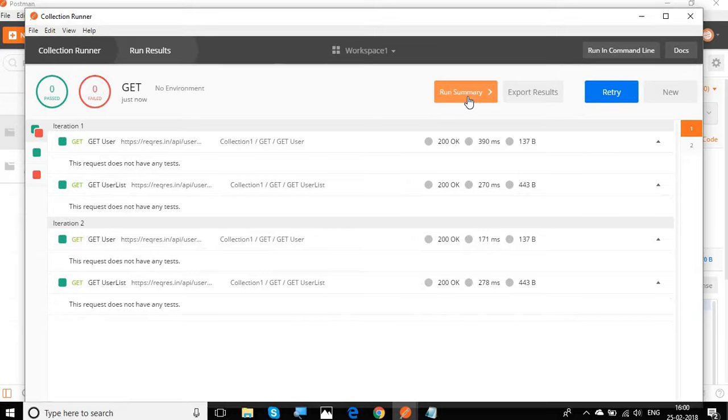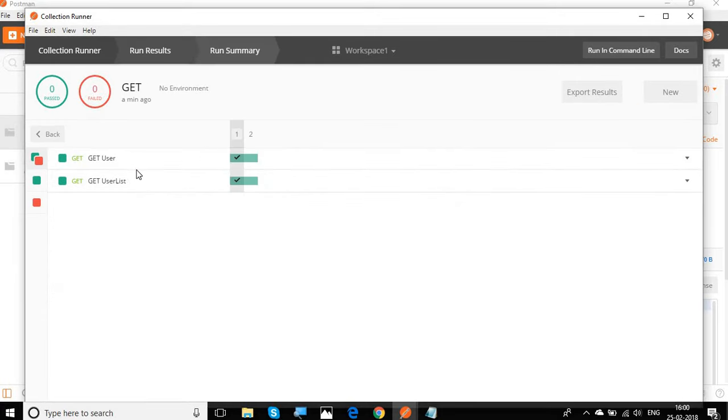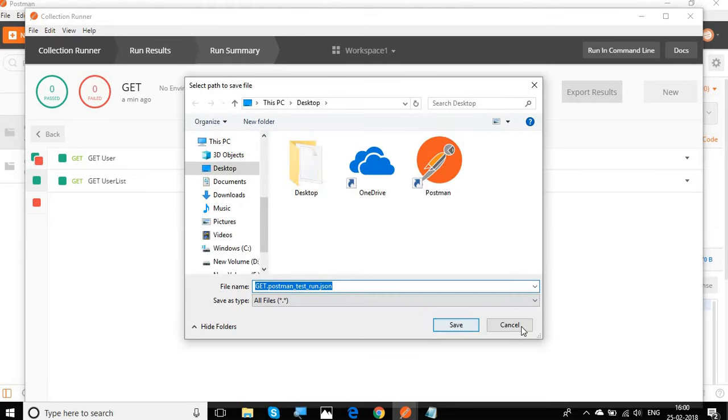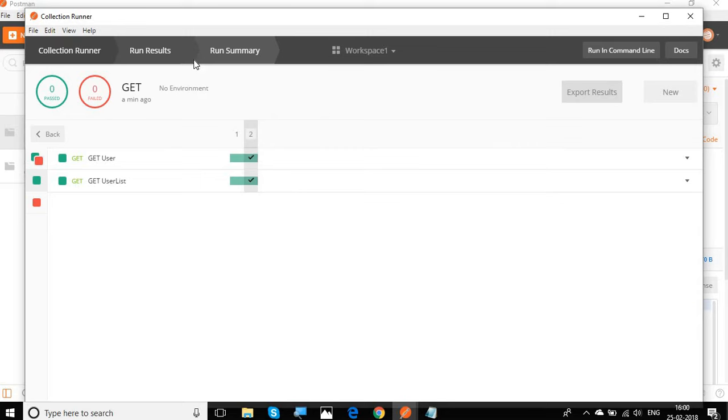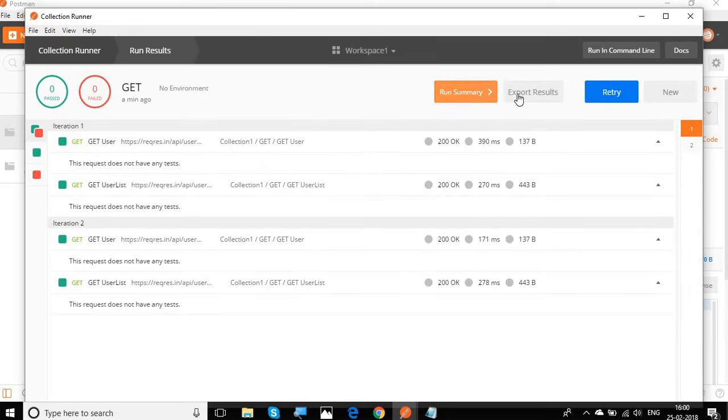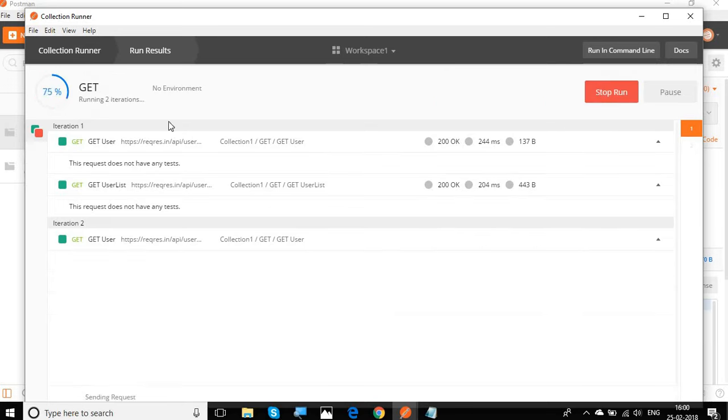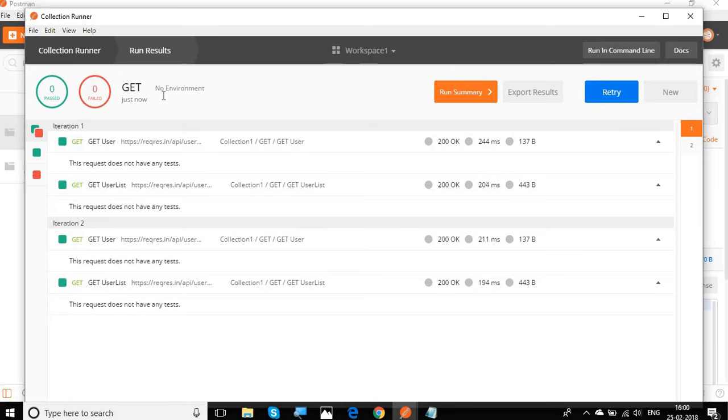Let us first go to the run summary. Here we get a high level summary of the runs, pass and fail, and you can filter it from here. You can also export the results as a JSON file, though I will not export it now. If you go to run results, you also get an option to retry. If you hit retry, it will run again with the same configuration.